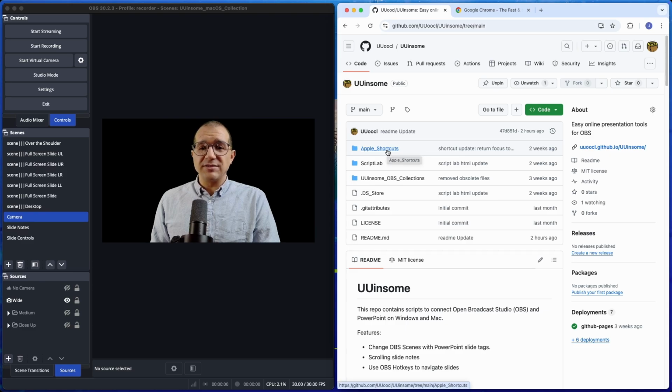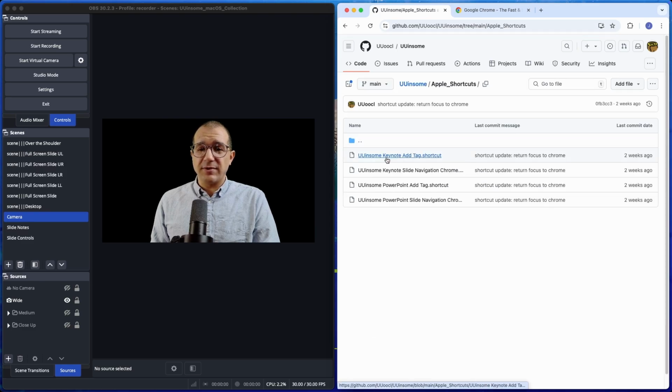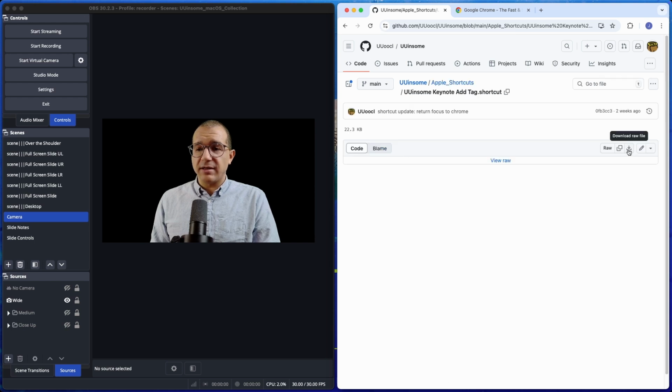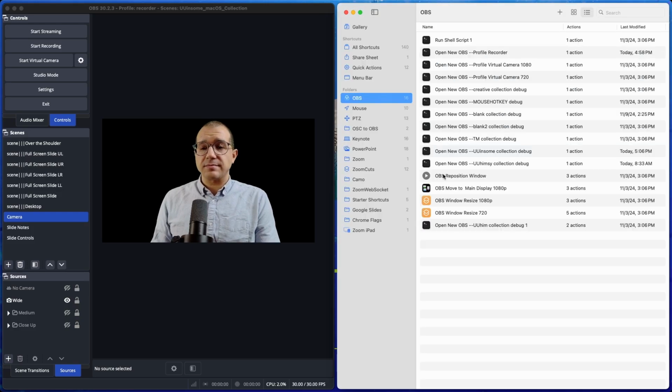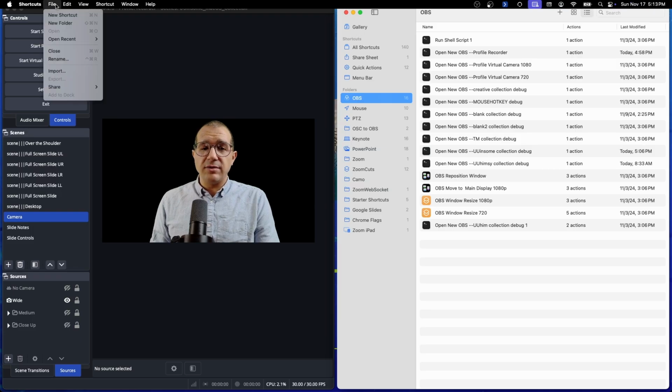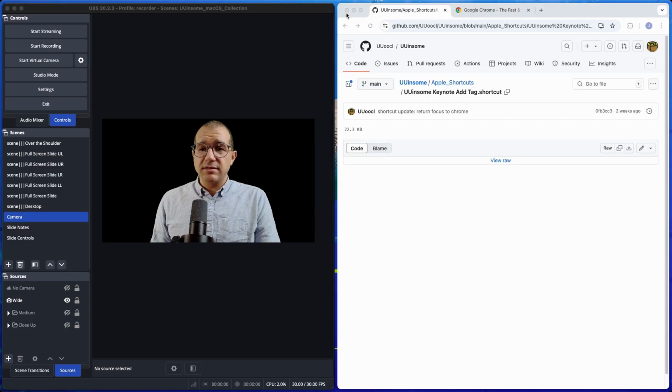Go back to the UUinsome repository and click on the Apple Shortcuts folder. There are 2 shortcuts for Keynote and 2 shortcuts for PowerPoint. If you're only using Keynote, just download the Keynote ones. So you click on that file, then click on Download. You can find Shortcuts by pressing Command space and typing Shortcuts. In the Shortcuts app, click on the File menu and choose File, Import. Find the files you just downloaded and import them. After that, you can close the Shortcuts app.